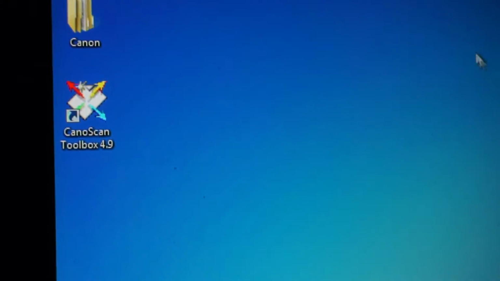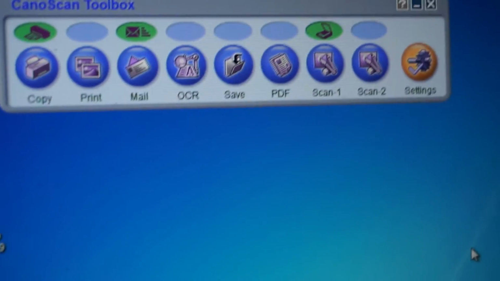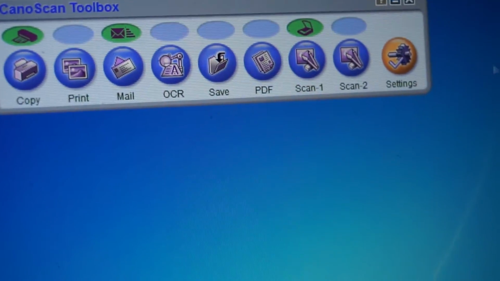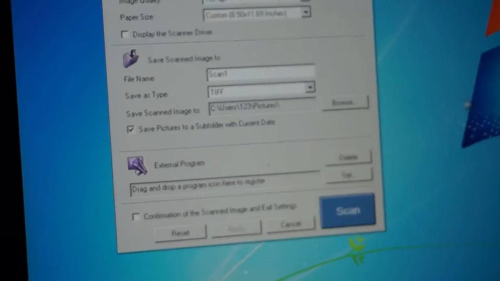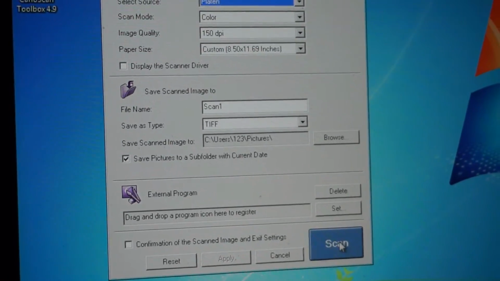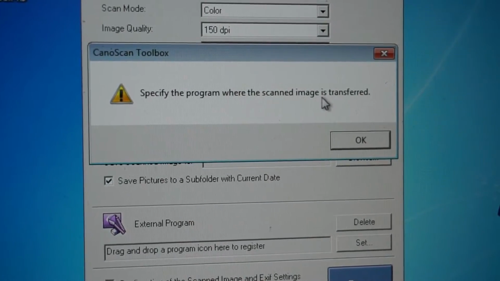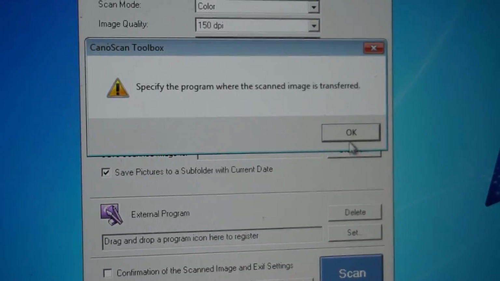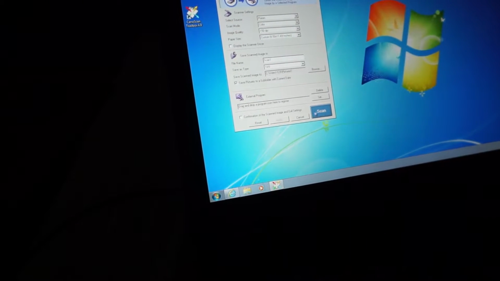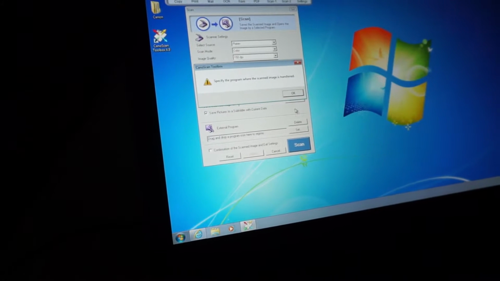Okay, if you start this program manually, this CanoScan, then if you go to, let's say, scan, and simply press the scan button, you might get this message: Specify the program where the scanner image is transferred. And it's asking you for a path. So in this case, if you simply cancel and want to scan again, you get the same error message once again.